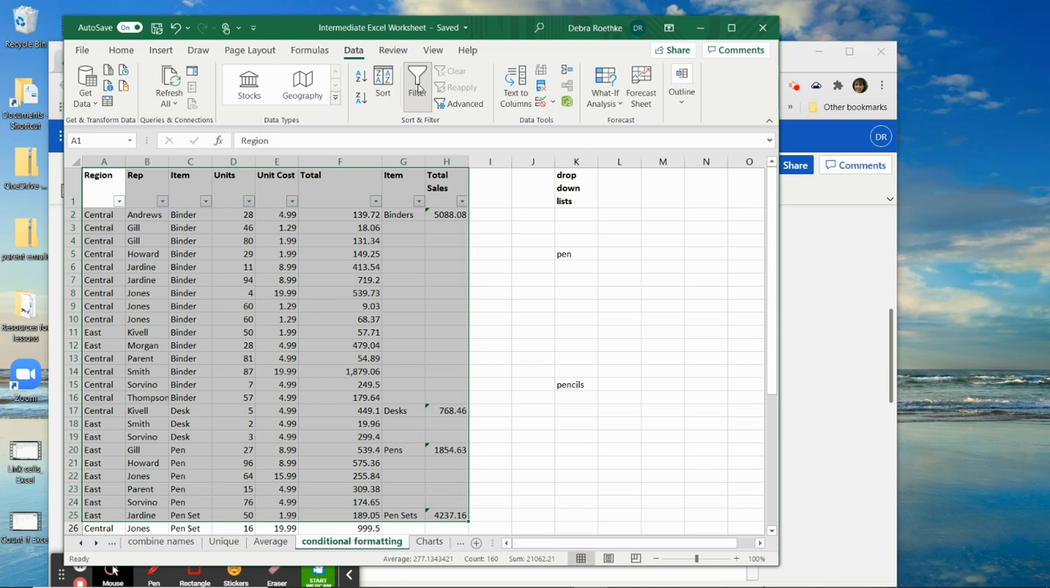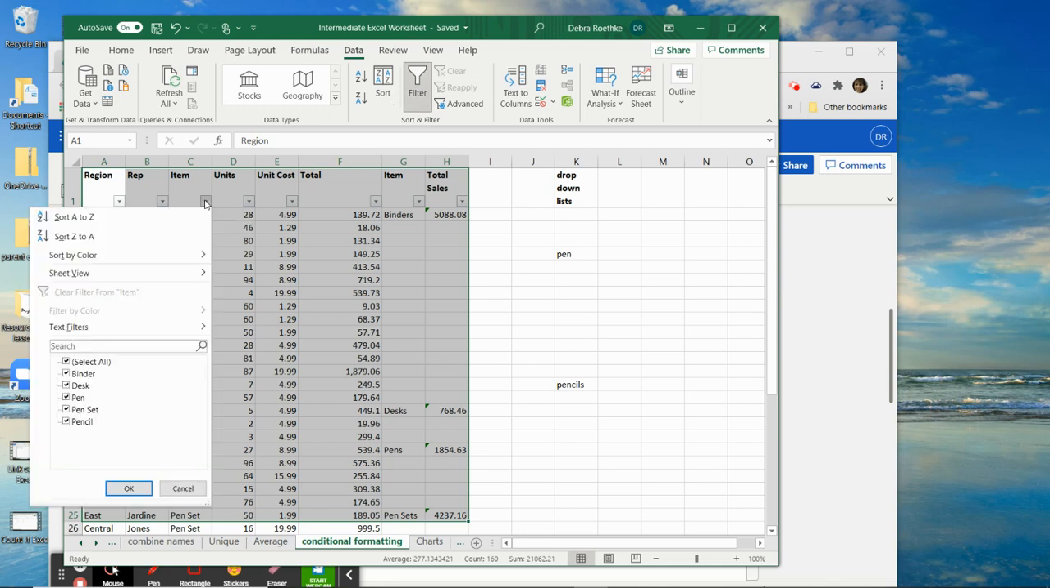And what that allows me to do is to select what I want to look at. So let me go over here to items, and you can see that right now I'm looking at everything: binders, desks, pens, pen sets, and pencils. But maybe I just want to look at my binders or my pencils, let's say.